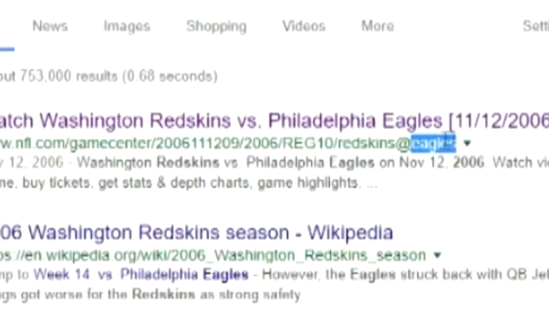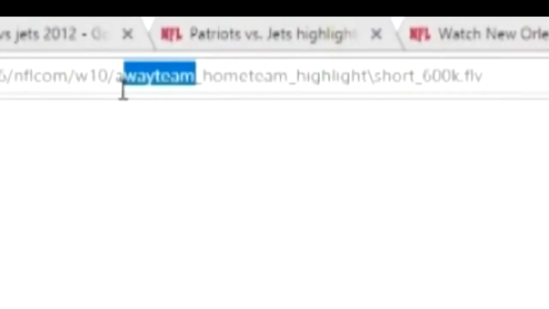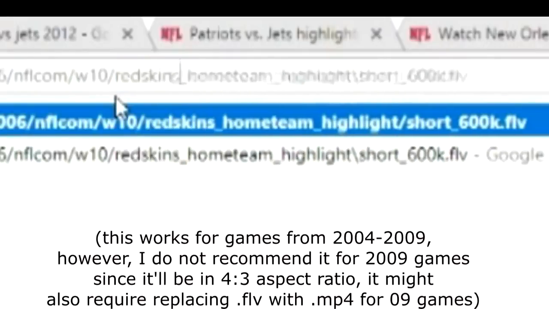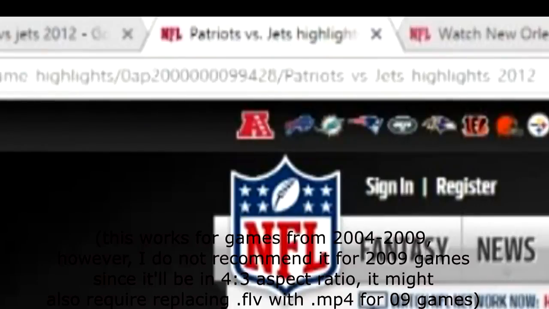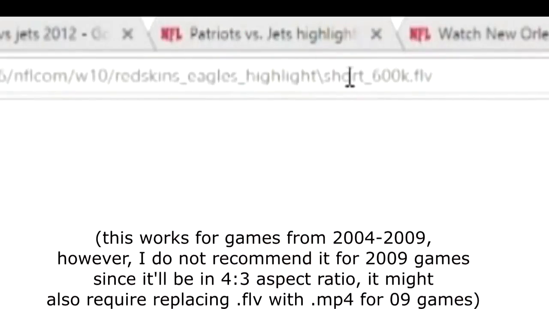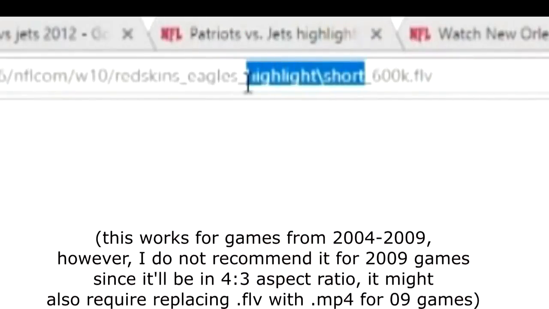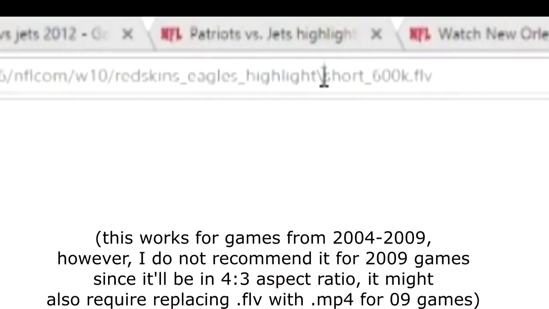Now you're going to want to memorize that order because that's the exact order we're going to put the teams in the URL. So we'll go back and you can see the away team, we'll put Redskins there first because it came first, then Eagles second because it came second. And highlight slash short, we're going to delete highlight and leave in short because the game happened in 2006 or afterwards.